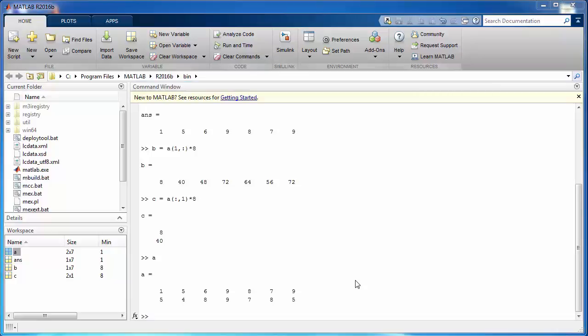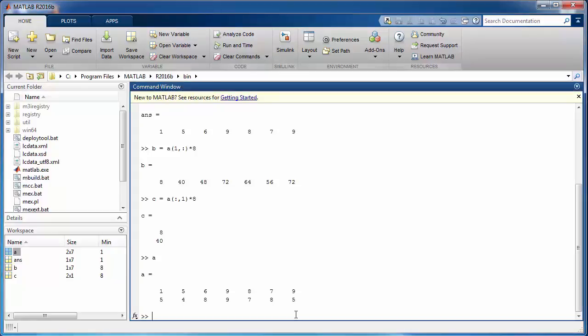Now let's say I want a little bit more complicated example. I want to select the first 4 values of the first row of the variable A, and I want to multiply it by 8. And then I want to store it in variable B. So how am I going to do that? I will say 1 to 4, comma, all columns. So it means select the first 4 rows of the variable A.